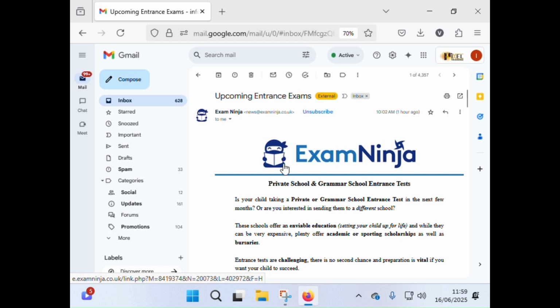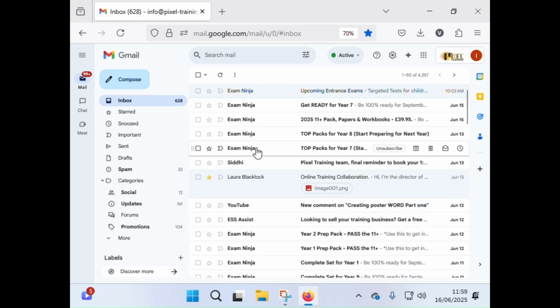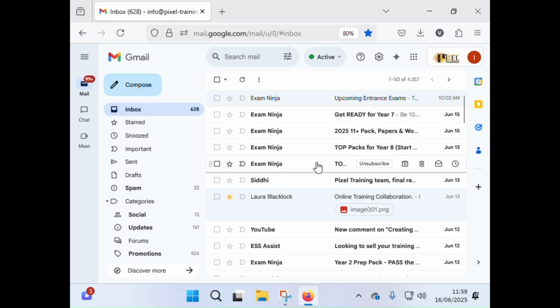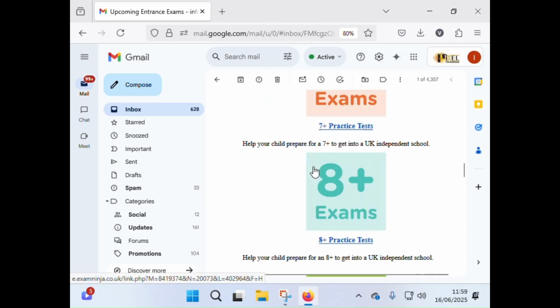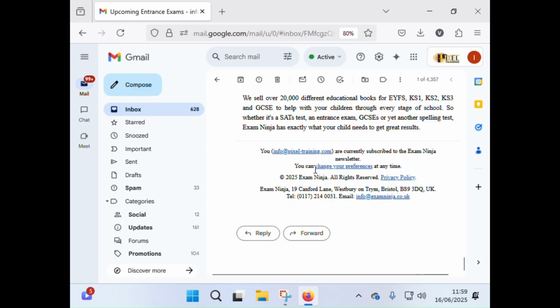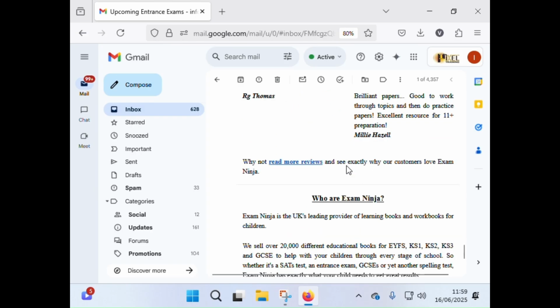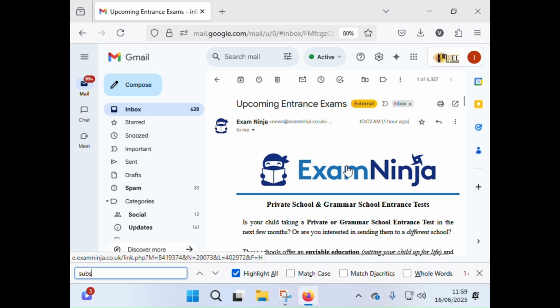A company called Exam Ninja keeps on sending me email. But you might ask, there's so much email you got from Exam Ninja, why can't you just stop it? If you're not using it, how can you stop it? So what I can do is open any email. Usually on the very bottom of the email, there should be an option called unsubscribe. Can you see there's an option called change your preference, or look for the word subscribe or unsubscribe.